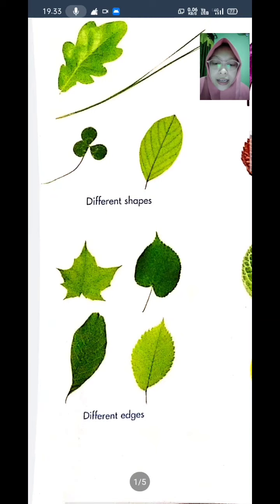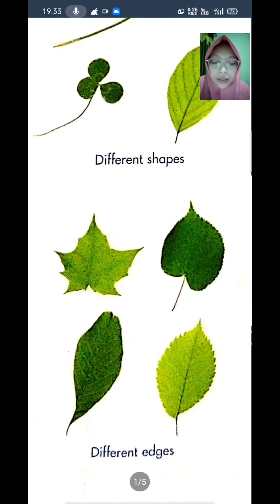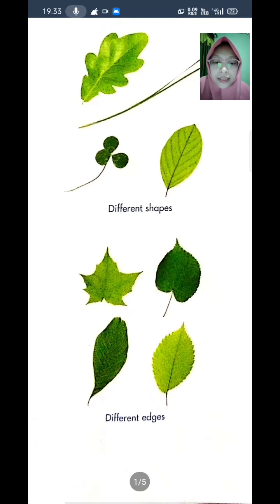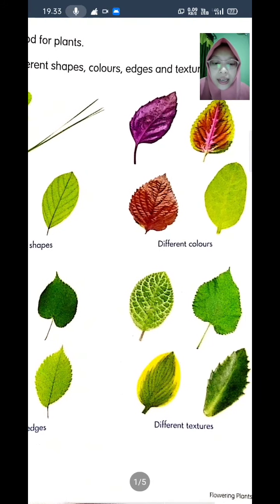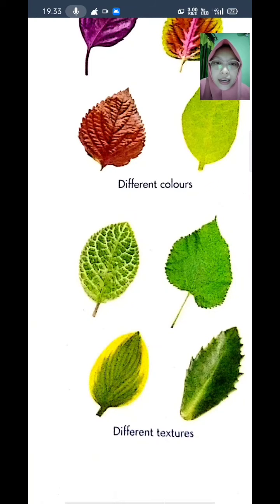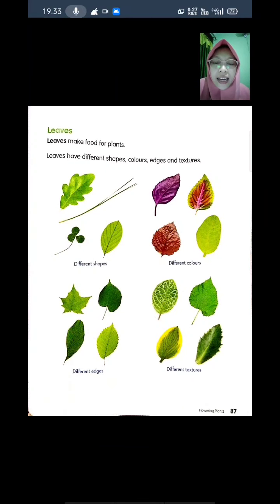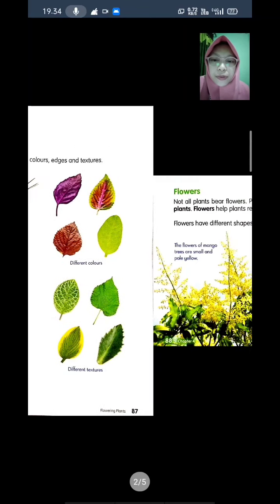And then these are the different edges. This one has fingers-like edges, lobed, pointed, lancip, and rounded. And then these are the different textures. Maybe this has a rough texture, smooth or shiny, yeah. So the leaves have many differences based on the shapes, colors, edges, and textures. Okay, we move to the flowers.